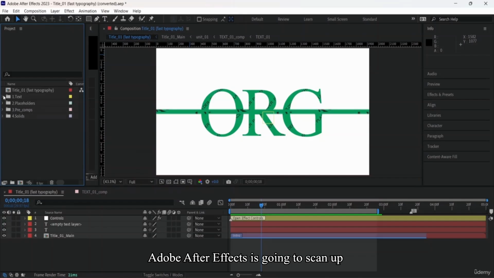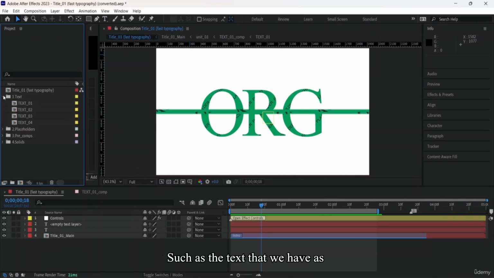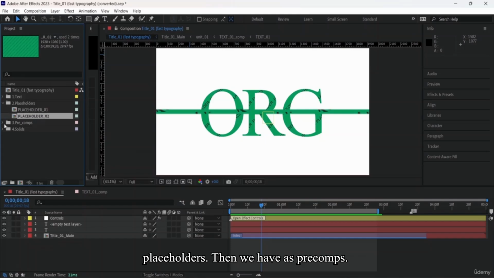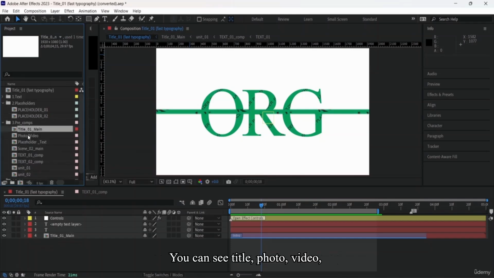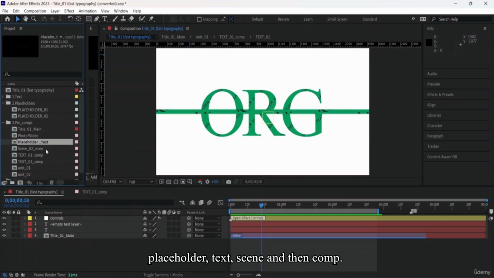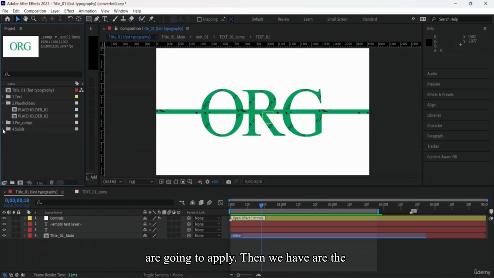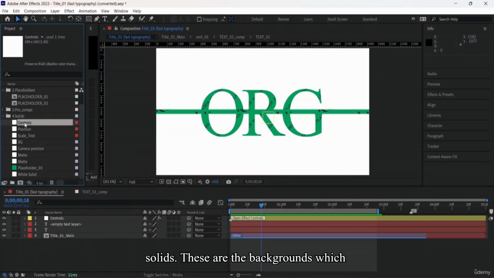Adobe After Effects is going to scan up all of the data in your specific animation or your project and then categorize them according to their basis, such as the text. Then we have placeholders where you can apply your photos. You can see there are two placeholders. Then we have pre-comps. You can see title, photo, video, placeholder text, scene, and then comp. Okay, comps are these compositions which you are going to apply. Then we have the solids. These are the backgrounds which work as the background photo.